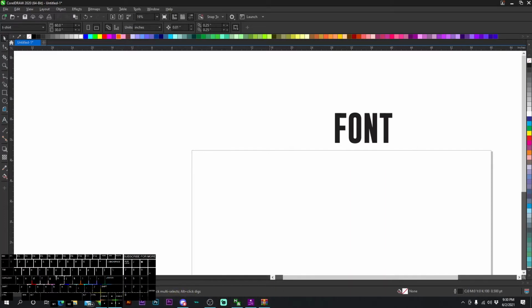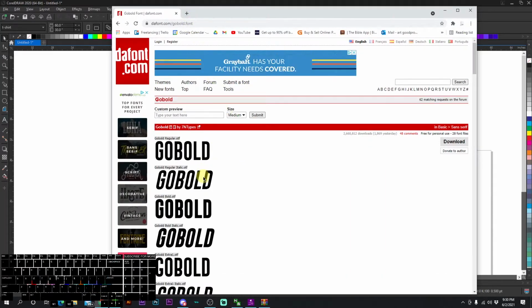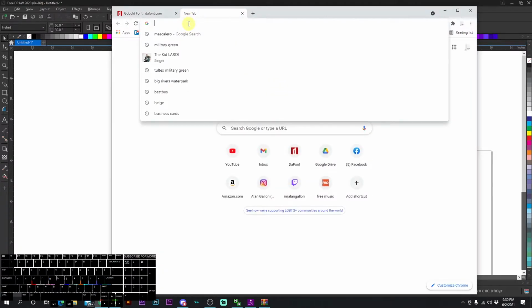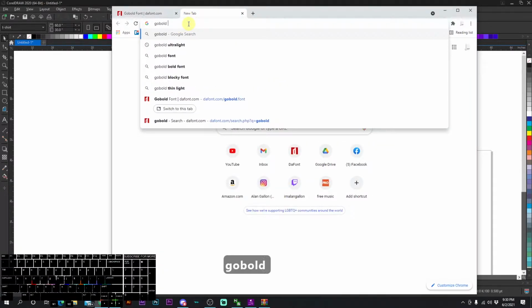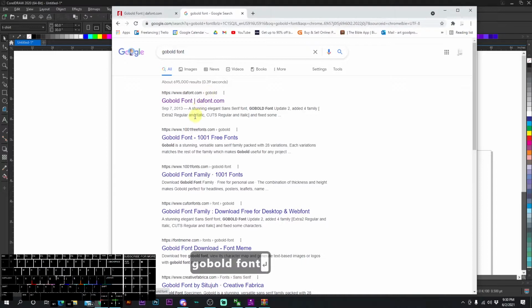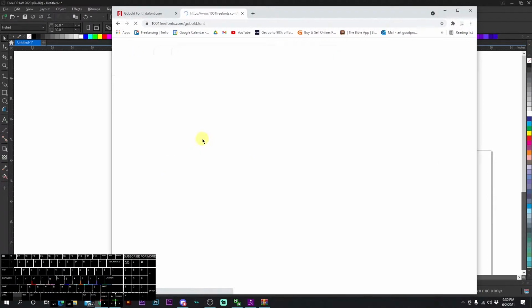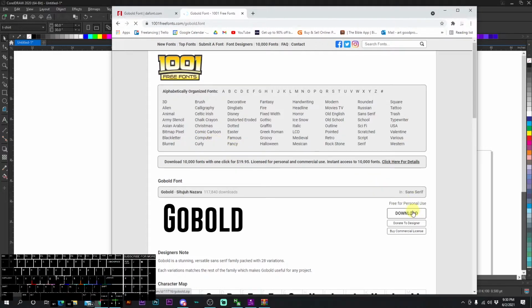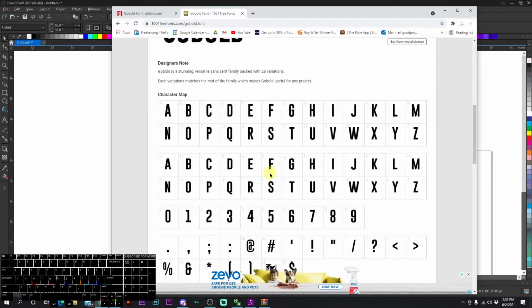If we go and try to look up Go Bold on a different website, I'll show you how to download it. Go Bold font, not the fonts. Let's go to 101 free fonts. So let's select that. Boom, there's a download right there.